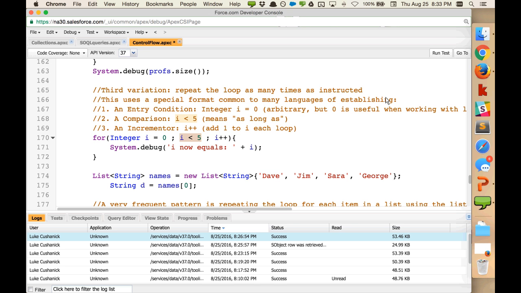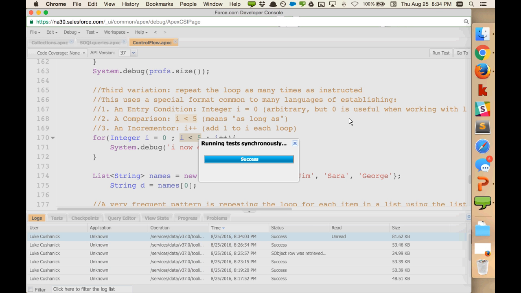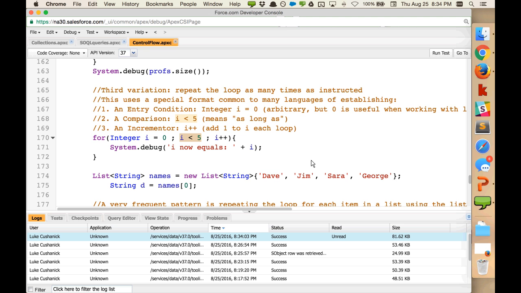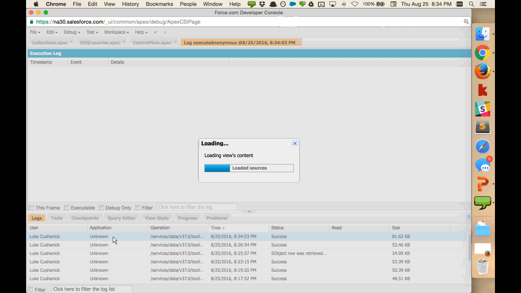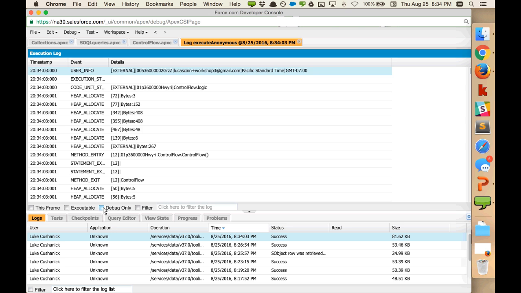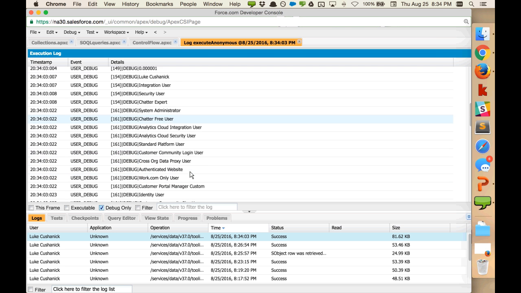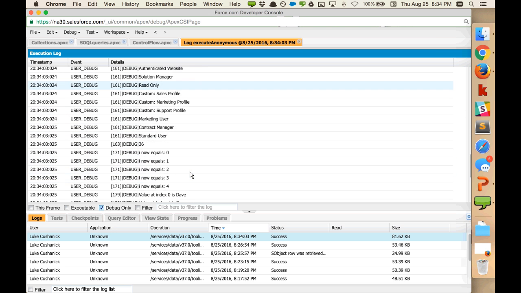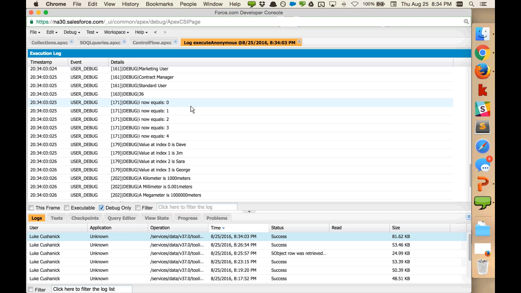Let's go ahead and run that and take a look at our debug log. Just a quick comment on that. Just important to remember and understand that the increment always happens after the loop is run. So you start with 0, it will only increment it after the first time that it runs. Very true.